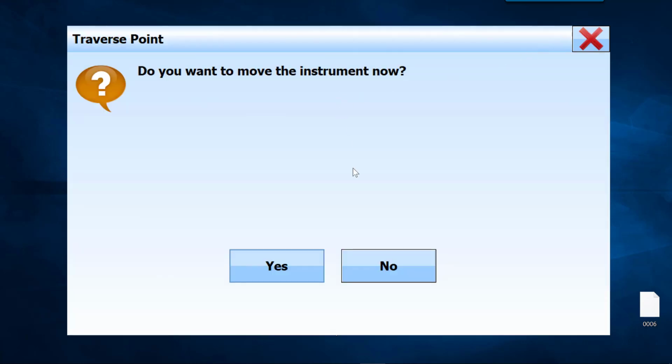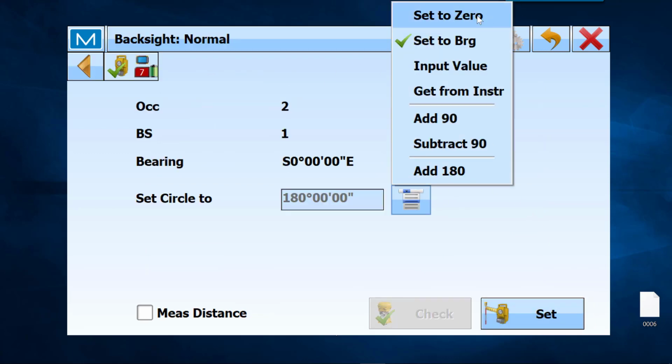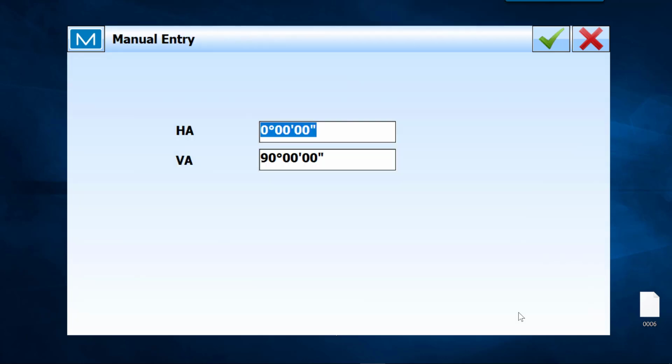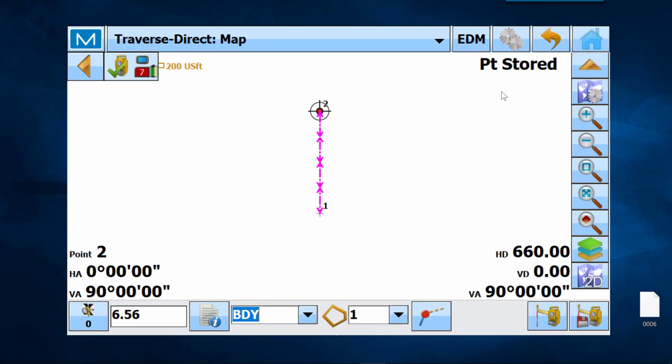And it asked if I want to move the instrument at this time. The nice thing about traversing, not only is it recording that you're traversing in the raw data, but it will move you up to point number 2, point number 1, and automatically fill in that information for you. So I'm occupying 2, backsighting 1, go to the next screen. I have to manually set my circles to 0. So I've set my backsight, and I'm going to turn 270 degrees and go over here another 660 feet.